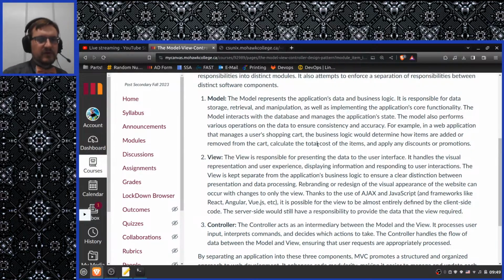The view is responsible for presenting the data to the user interface. So inserting data into a web page and then queuing that web page up for being sent out. That sort of thing. The view is kept separate from the application's business logic to ensure a clear distinction between presentation and data processing. Rebranding or redesign of the visual appearance of a website can occur with changes only to the view. So if you need something changed about the website, you don't have to modify the model, right? And you don't have to modify the controller. It sort of limits the extent of the changes that need to be made.